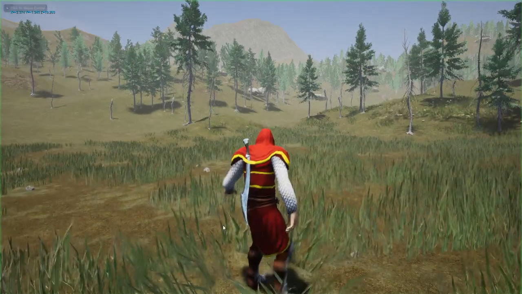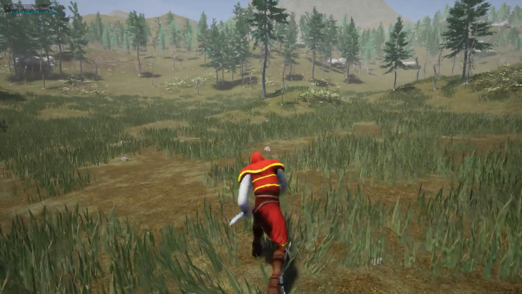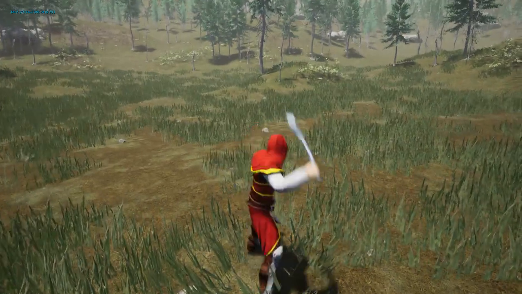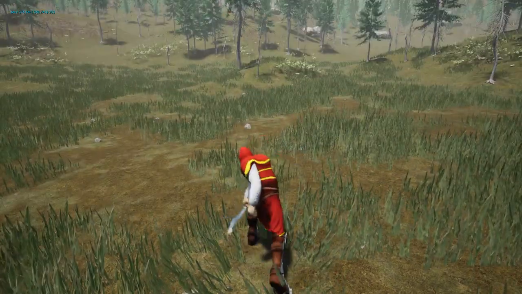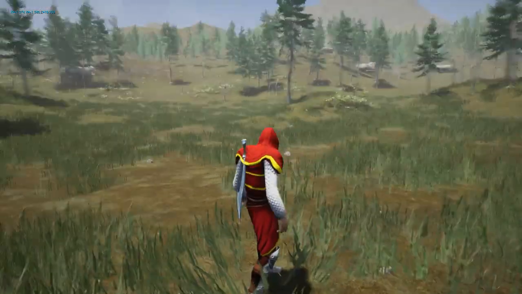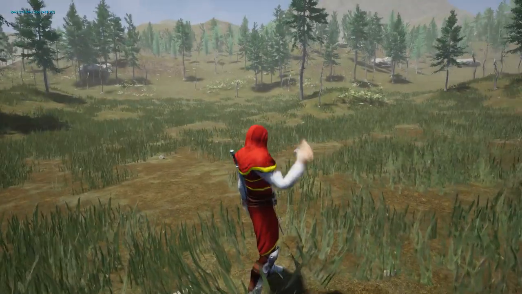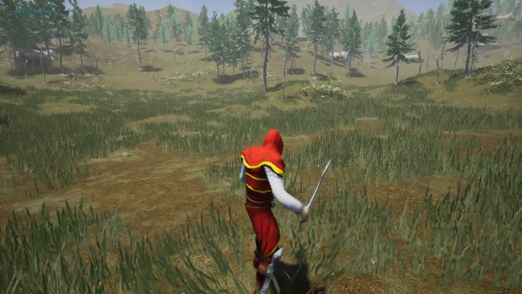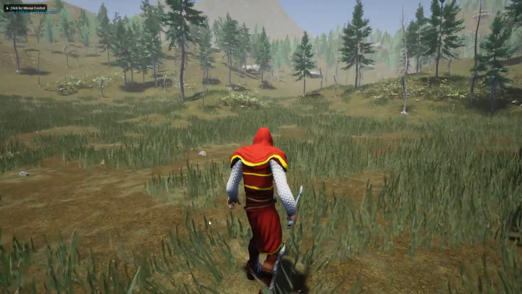So today I'm going to show you how to do an attack animation like this with the sword. If the character does not have this sword equipped, when I press the attack button it will equip this sword first and attack. So that's what I'm going to show you today.